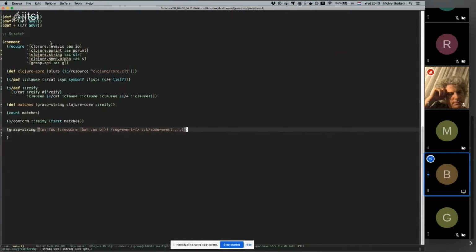Now what if I want to find all the keywords bar some event? If I literally grep this code with a normal grep, I will not find it, right? So you need some intelligence that knows how to resolve these aliases to this keyword. That is why I'm using my interpreter, because it will evaluate this namespace form, and then it knows that this alias refers to this namespace.